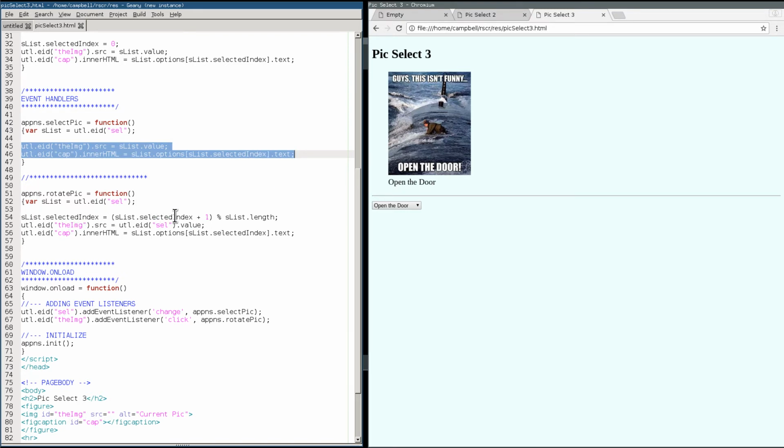And the way we change the index is we go up by 1, and then we use mod, and we use the length of the list. So the length of the list is 5. So when slist.selectedIndex plus 1 gets 5, the mod will wrap it back around to 0. This is the same thing we've done before when you were rotating images. So there's no real difference in principle. Now we're doing it with the selected index instead of something else, but otherwise it's the same.